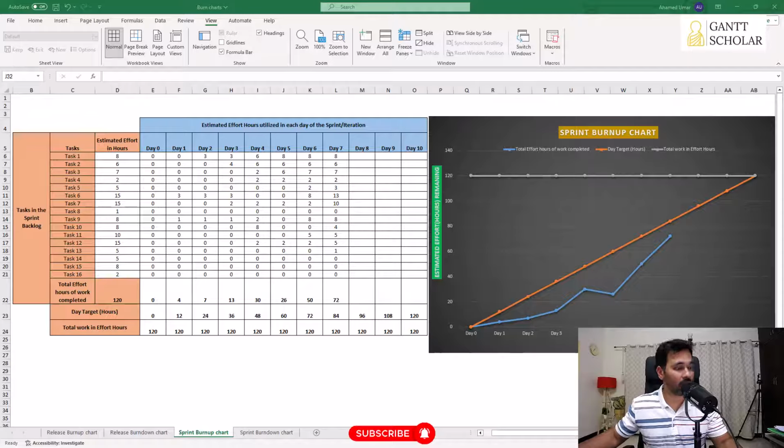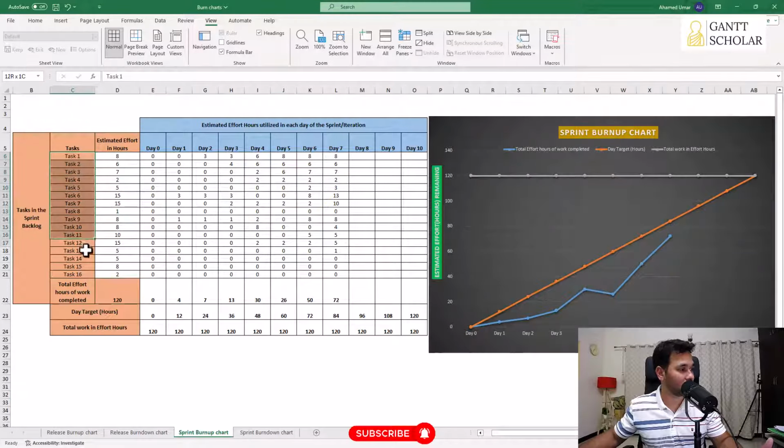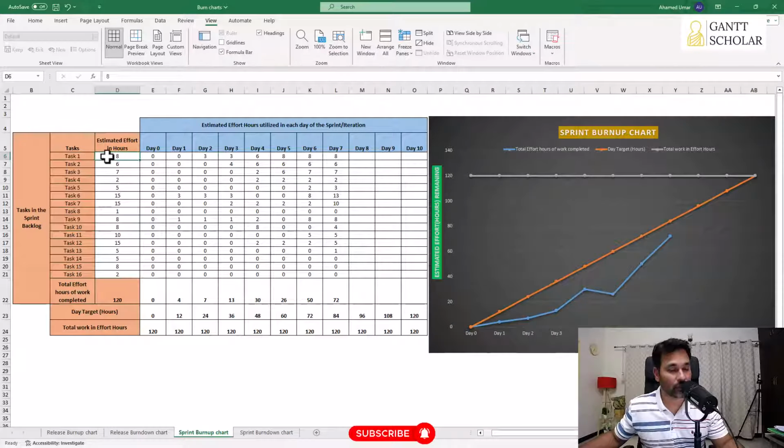So here we are done with the sprint planning, and we have a set of tasks with us, task 1 to task 16, and here we have the estimated hours of each task. For example, if we take task 1, it is estimated to take 8 hours of duration.